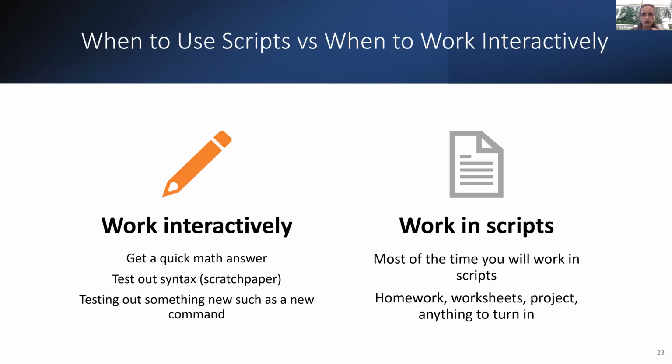When do you use scripts versus when do you work interactively? You should work interactively to get a quick math answer, or to test out some syntax, like a scratch paper. Maybe you're not sure, do I need single quotes, do I need double quotes, that kind of thing. Is this going to work? Maybe you have a new command that you're learning this day. You might want to quickly check it out, and you can work interactively to do that. But generally we should be working in scripts. Most of the time you will be working in the scripts. Your homeworks, your worksheets, your projects, anything to turn in, you should really be moving over into working in the scripts.